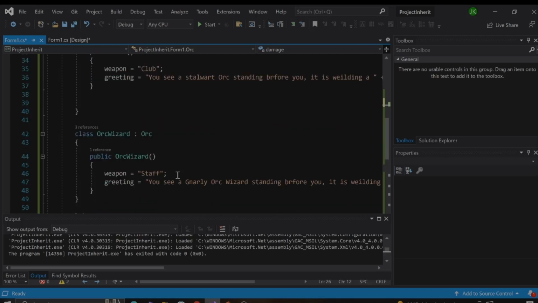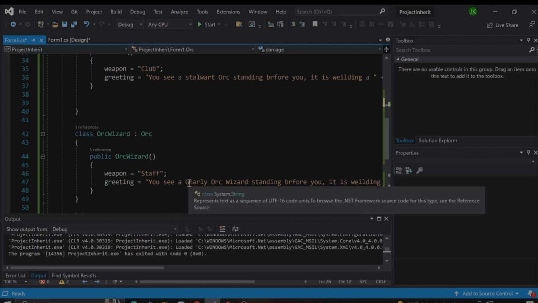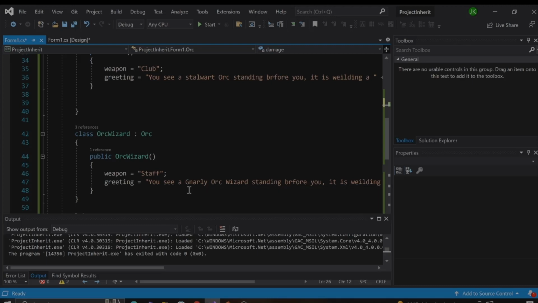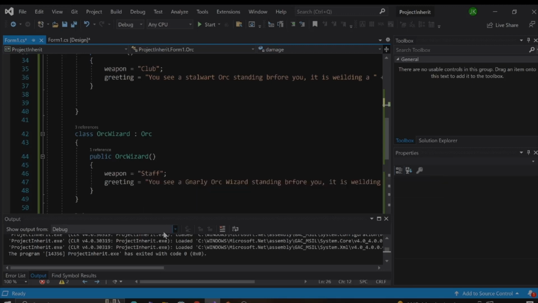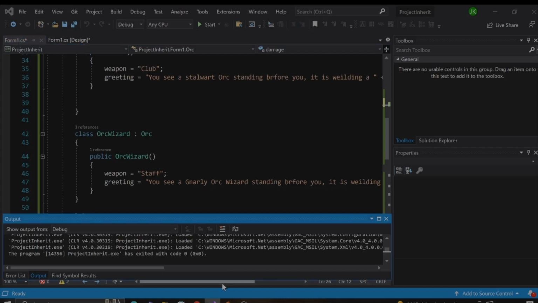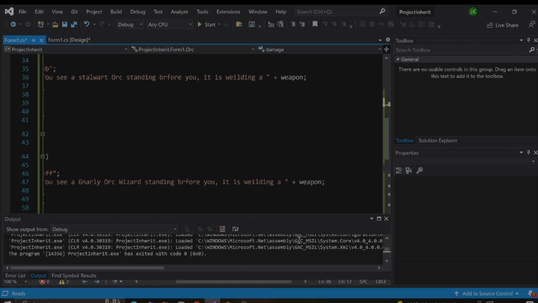So now we have an inherited class called Orc Wizard, and it's going to inherit from Orc, and it inherits the weapon and the greeting from it. So we make another constructor for this Orc Wizard. The Orc Wizard's weapon is going to be a staff, and his greeting is going to change. It's going to say, "You see a gnarly Orc Wizard standing before you, and it is wielding a," weapon. Okay, so it'll be staff.